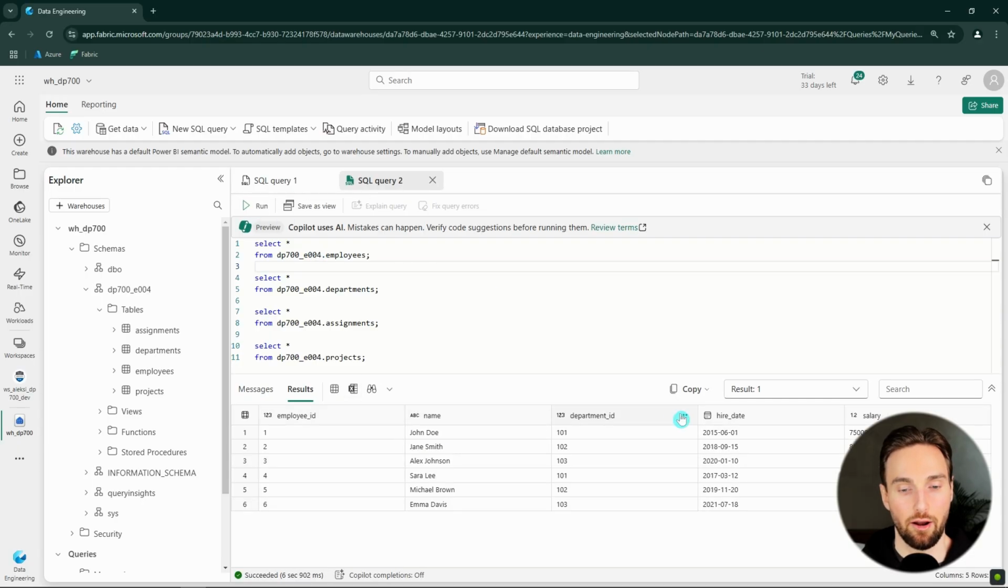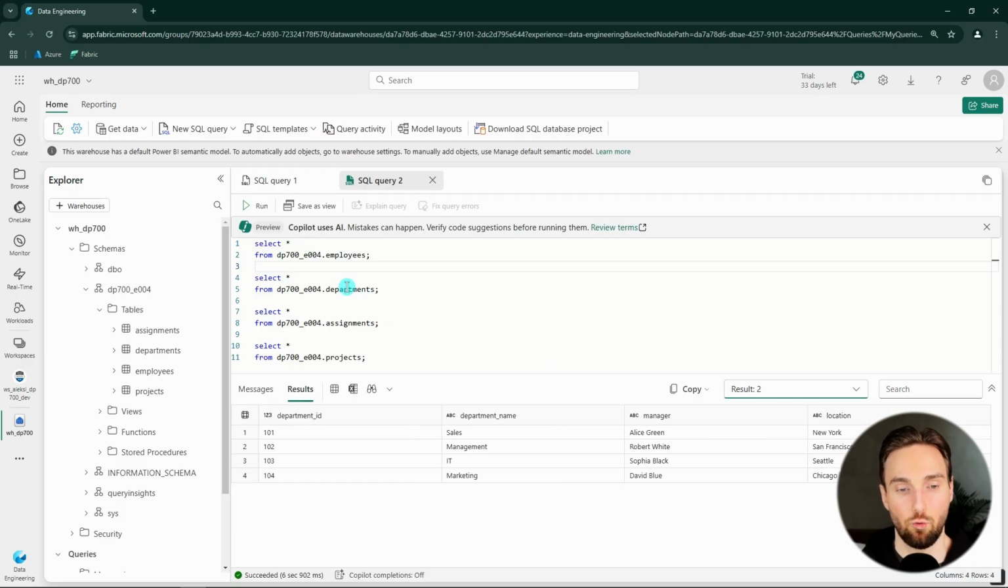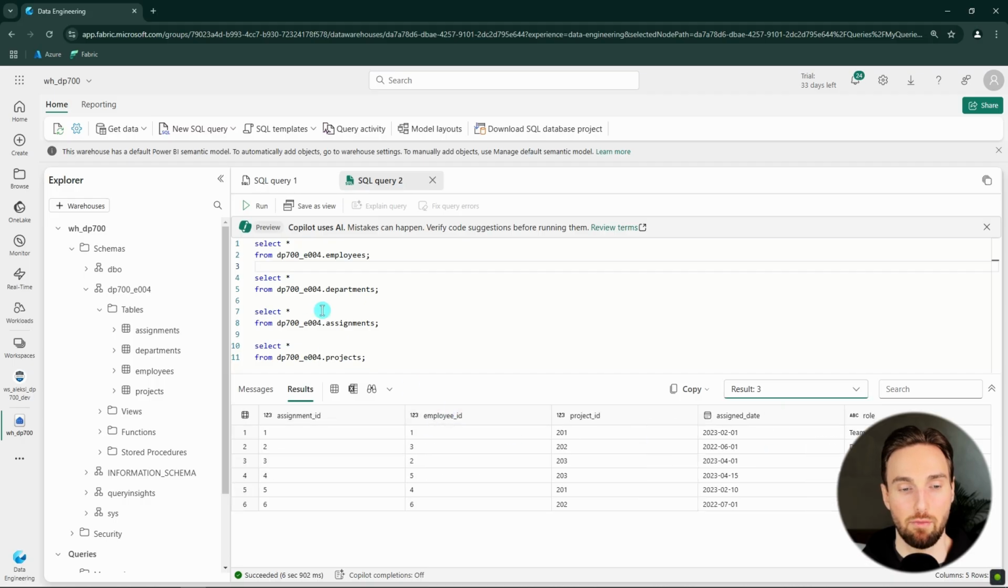Now they are done. Here we can see the employee table where we have the employee ID, name, department ID, hire date, and salary. Then in result 2, we have the departments, and in the departments, we have the department ID, department name, manager, and location. Then we have the assignments table, and in that we have assignment ID, employee ID, project ID, assigned date, and role. And then in the 4th result, we have the projects table where we have project ID, project name, department, budget, and start date.